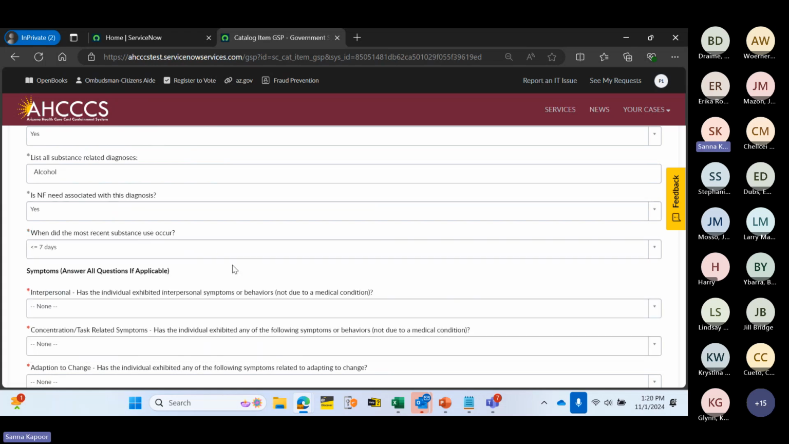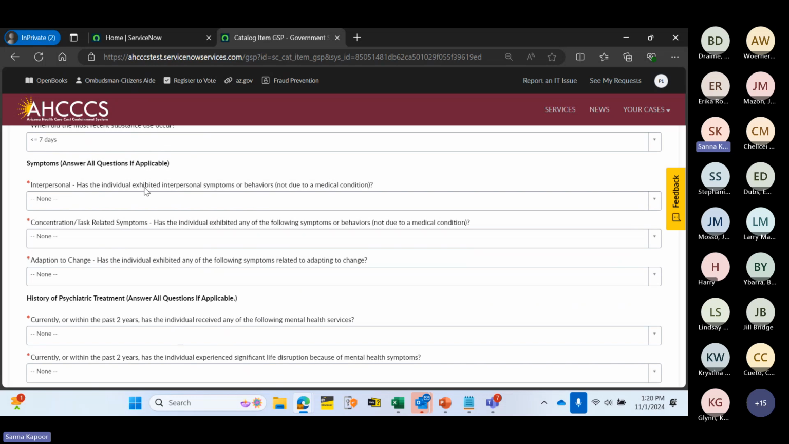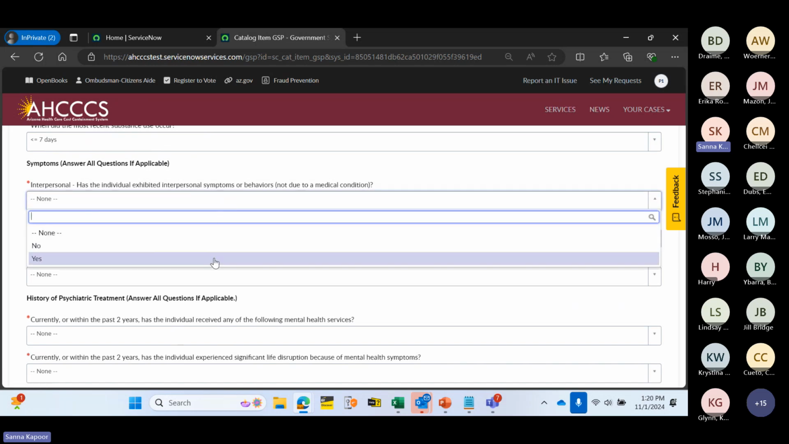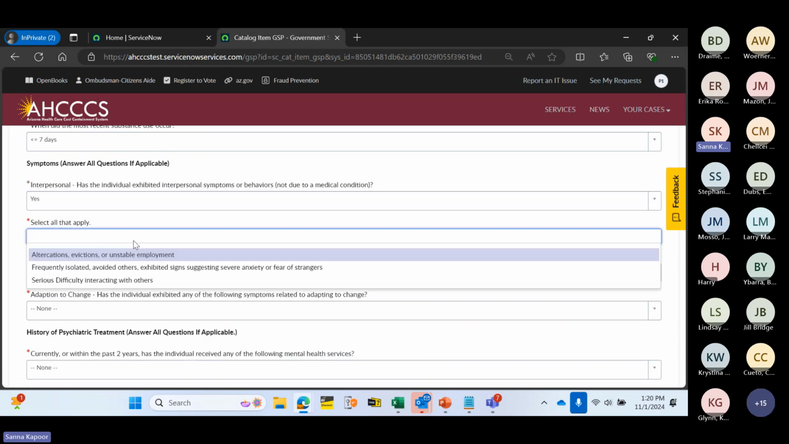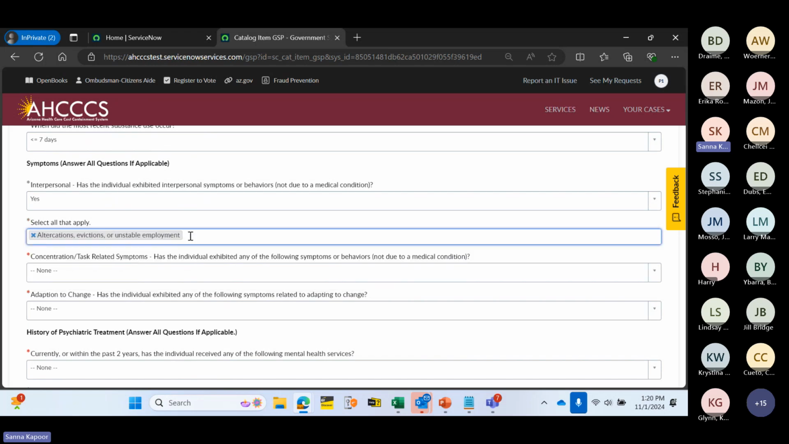Okay. Moving on to the next part of section B, the symptom section. Has the individual exhibited interpersonal symptoms or behavior? I'll say yes, and I'll be prompted to select what those specific symptoms were.